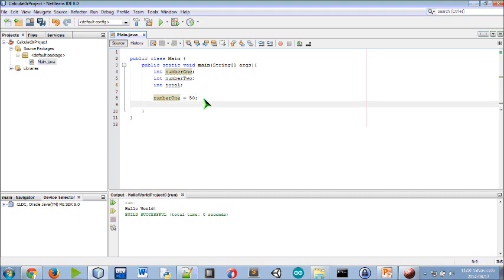Then we also want to give a value to number2. So I'll say number2 equals maybe 20. There we go. And now we want to calculate the total here. So number1 is a destination of 50, number2 is the destination of 20. Total will now be the destination of what these two are counted together.